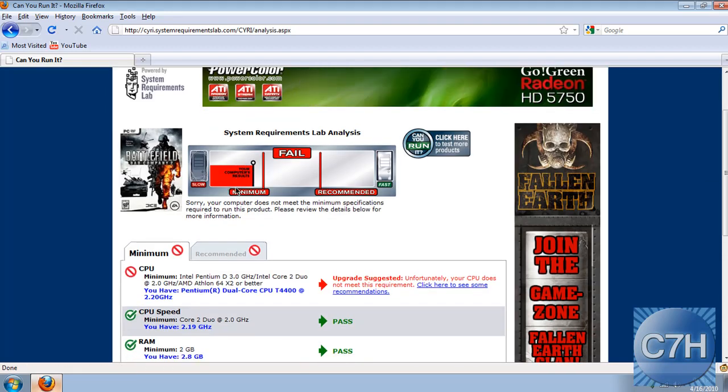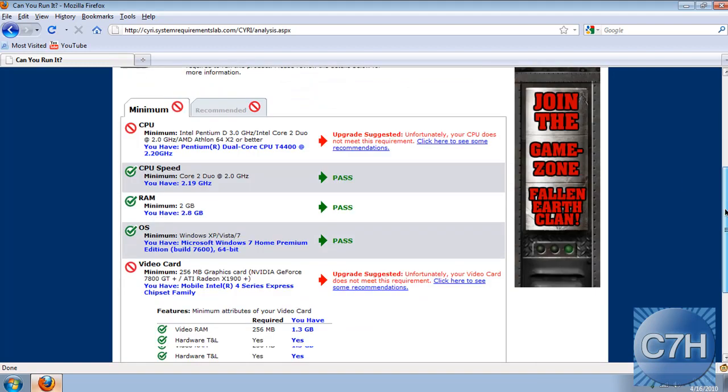And it says my computer does not even reach the minimum requirements. Well, that's basically it.